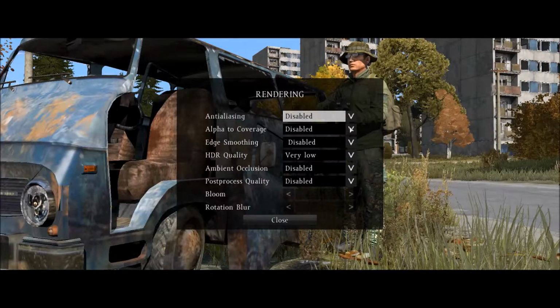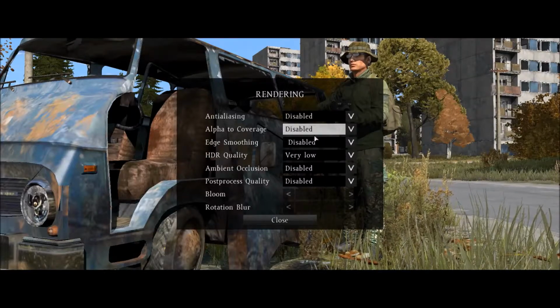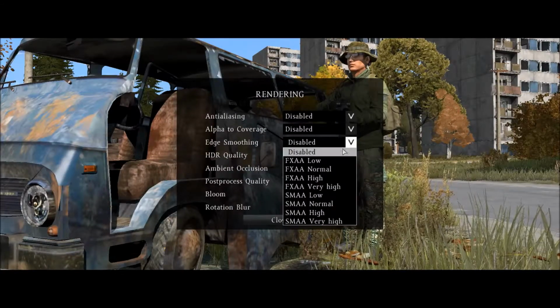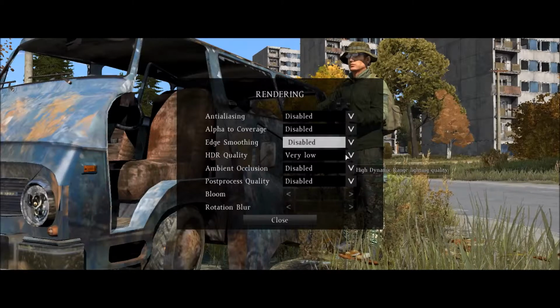Alpha to coverage right now is disabled with no other options, so there's nothing you can do there. And this is on the 0.49 build on the experimental branch at the moment. Edge smoothing, this one, again, depending on what you go for, you'll get a couple of frame per second hits, so if your machine can handle it, fine, but otherwise I just go ahead and turn that off.